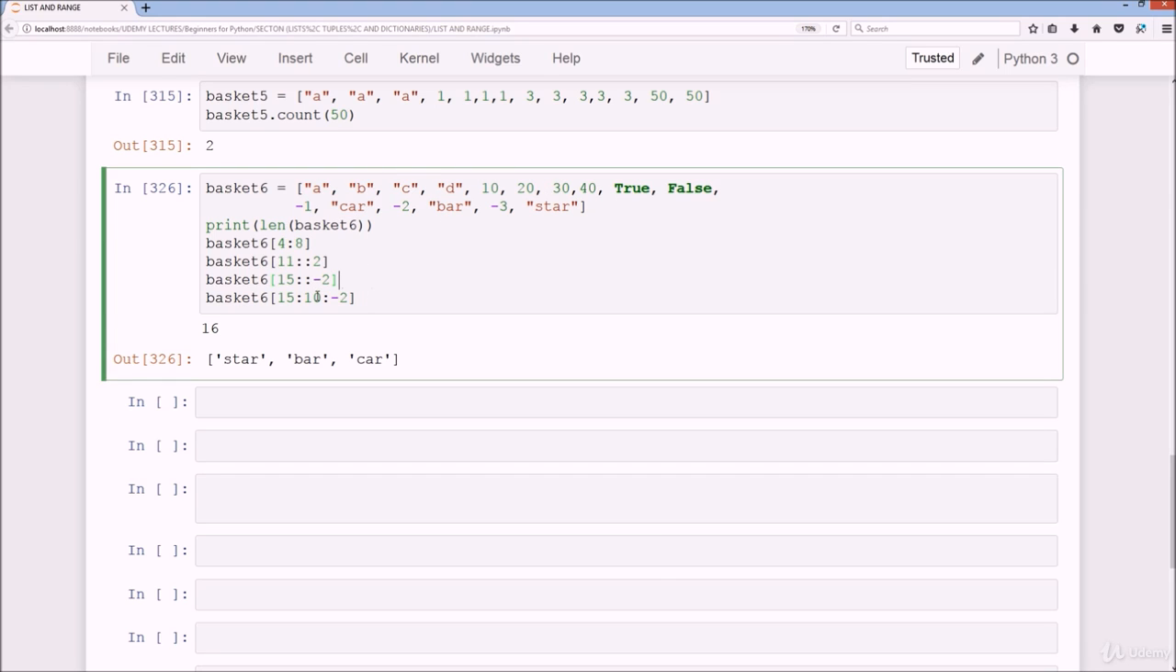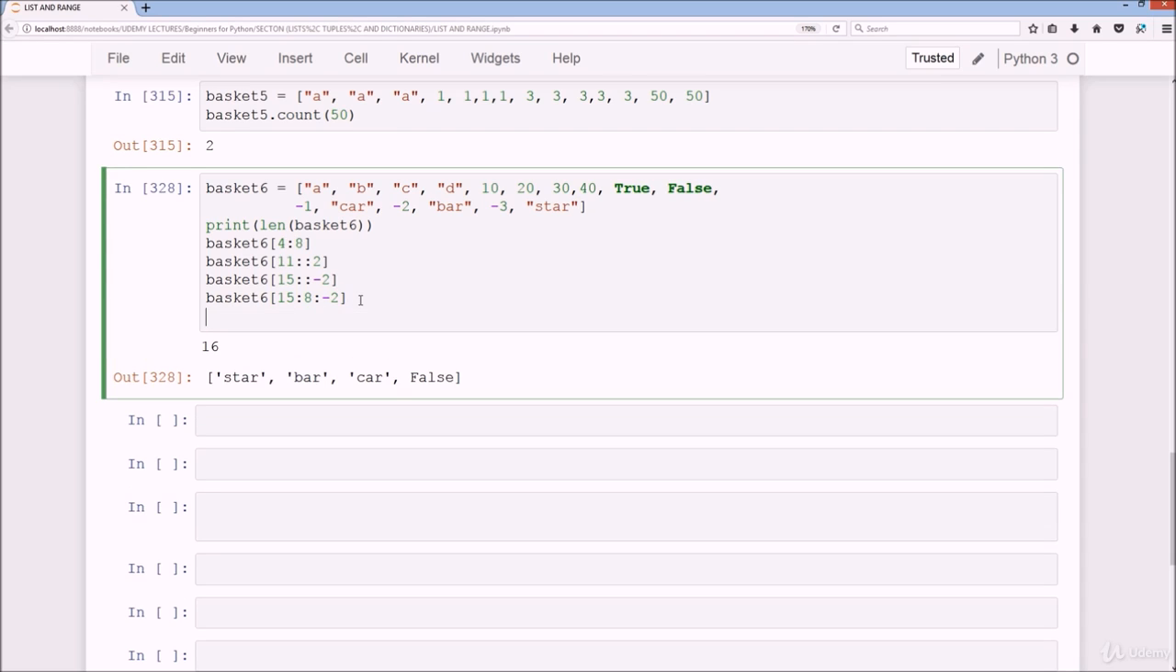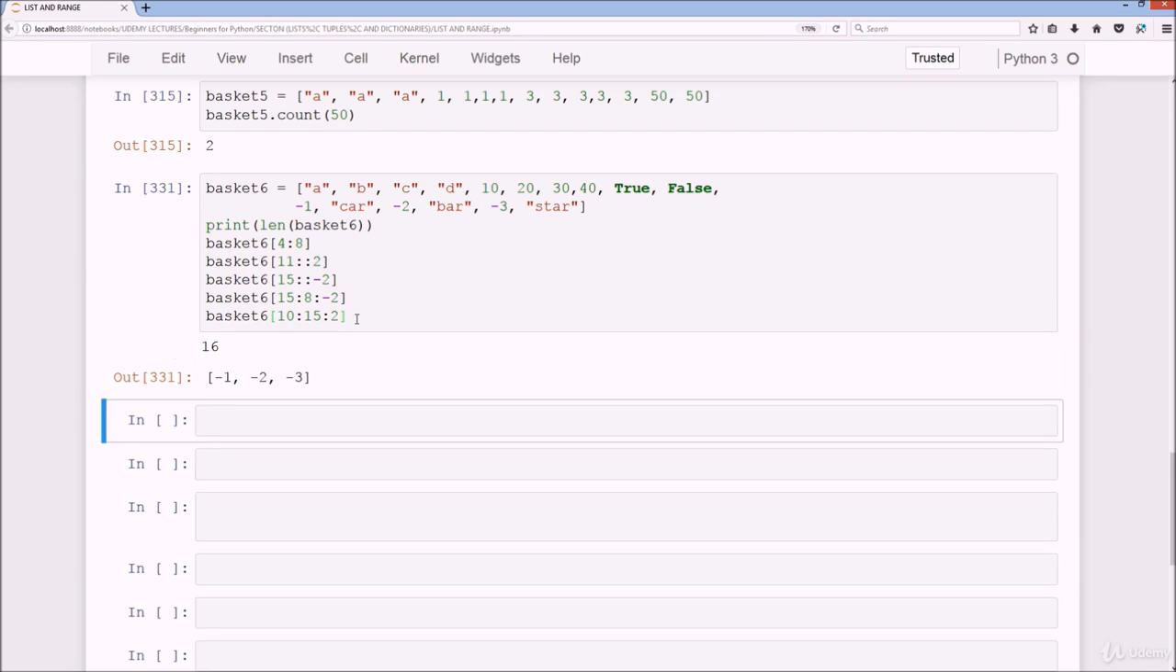Okay, but if I were to change this to 8, now we have false. And if I were to do basket 6, 15, we get star. Okay, and lastly, let's say I were to do 10, colon, 15, 2, and I should have a square bracket here. So we're getting all the negative values there.